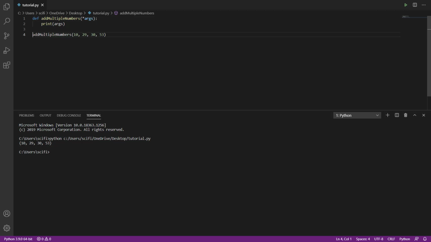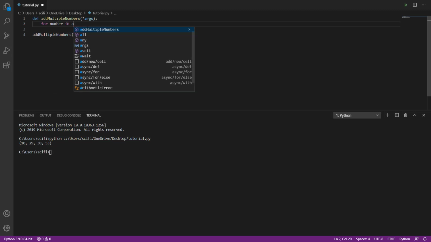So you see I call this function add multiple numbers, and it prints a tuple. Within parentheses, whatever is there, it is a tuple, right? It prints a tuple that contains the values passed in the arguments as items. Here you have to use this star symbol, but within the function you can simply use args. A tuple is an iterable object, so we can use it to sum up the values and return the result, for number in args.